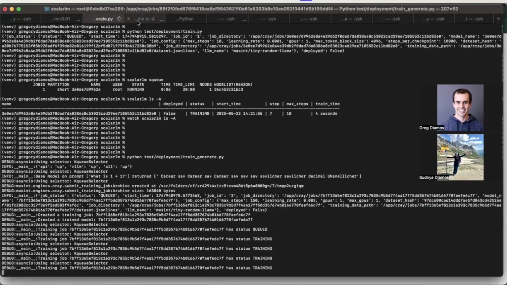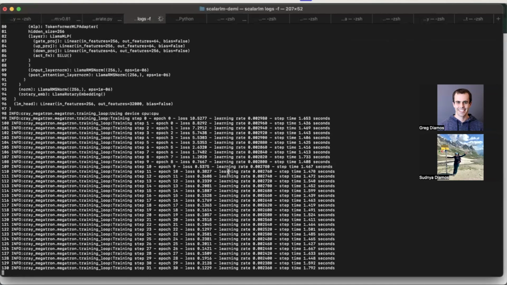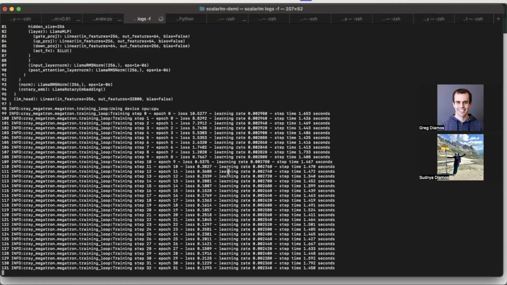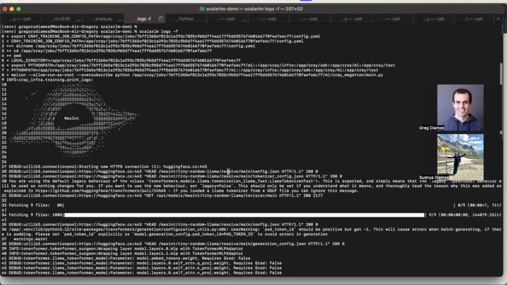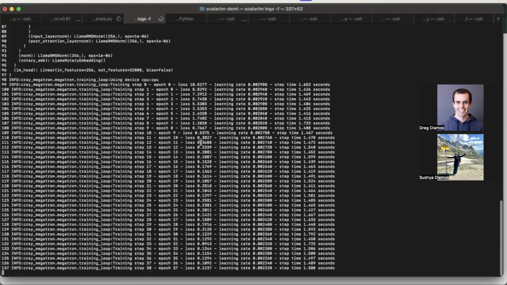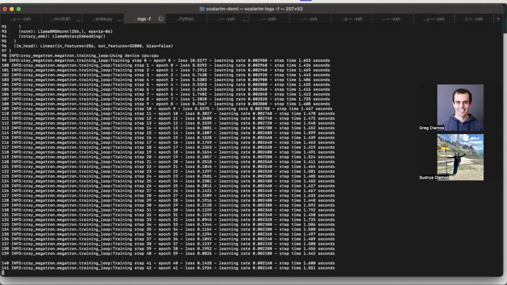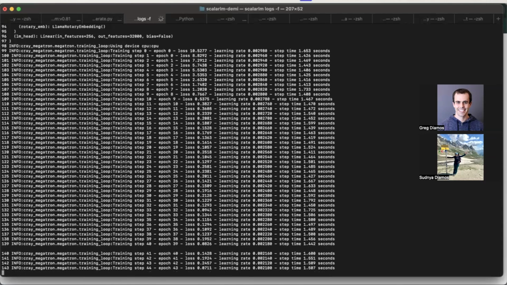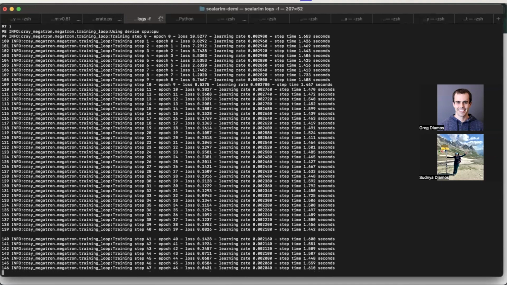What is it doing? Maybe we can look at the logs while that's going. scalarlm logs follow. Okay, so we can see it training. This is the log. Loaded everything, applied our adapters. Now it's running. All right, we have a bunch of steps to go. This is going to take another 2 or 3 minutes. That's fine.